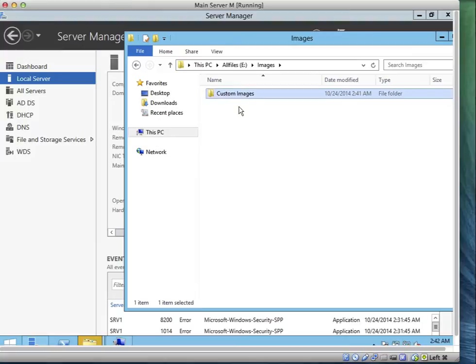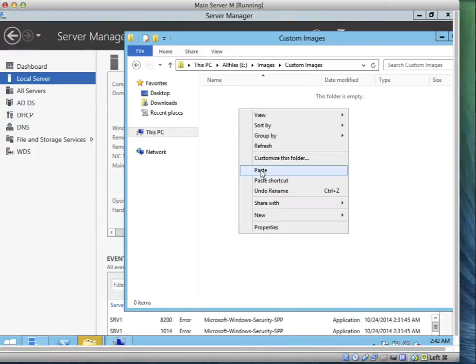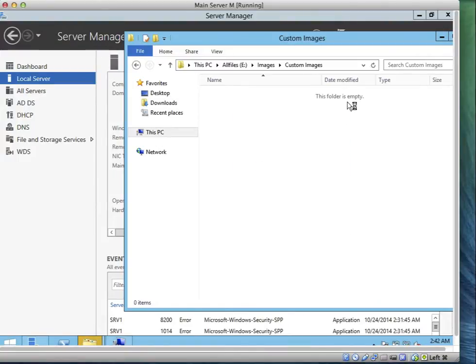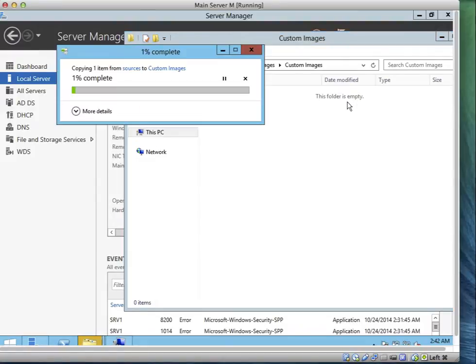Custom images, then we paste it there. So we paste. So we just wait for it to finish copying. Then we'll share the folder called images folder.